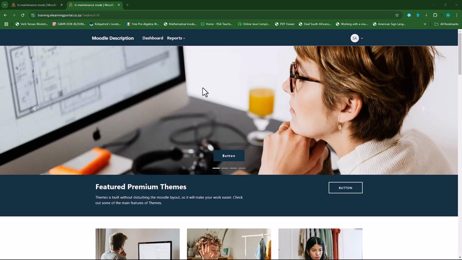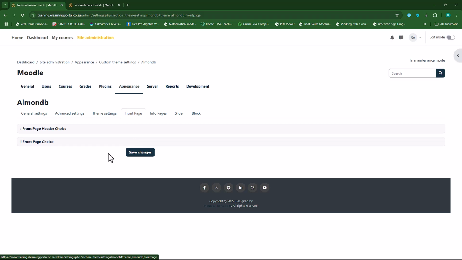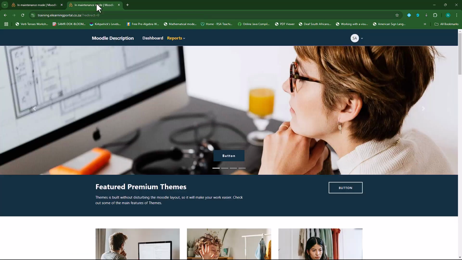You will have noticed by now that we've only touched on the look of our Moodle site. So let's go back. You'll see that we've done the general settings, the advanced settings, the theme settings, as well as the front page. But there's still one thing left. You'll see when we go back to our home page, it still says Moodle description. So let's change this to our site's name.